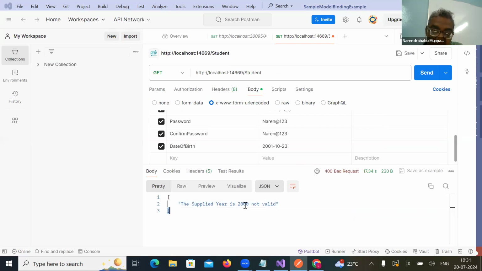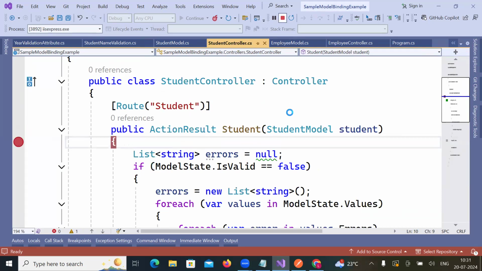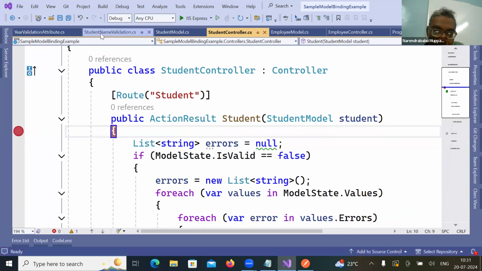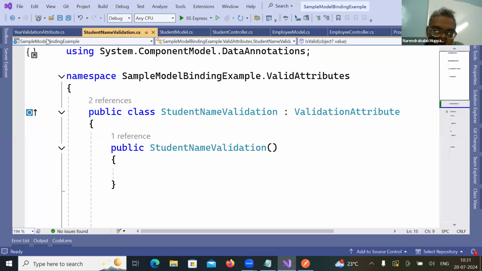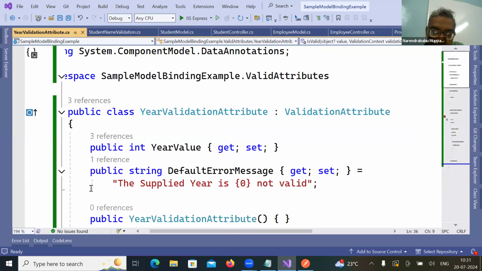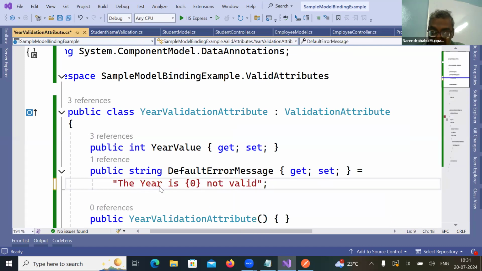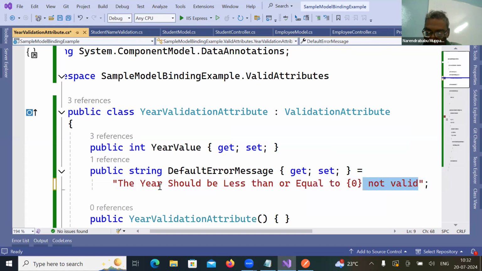Did you get my point? Yes, sir. You can do it like that, or you can do it another way. Go to the year validation attribute. You say here, year should be less than or equal to, right? This is another beautiful way. Year always should be less than 2000 or equal to.